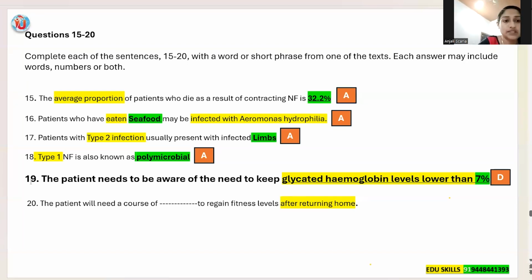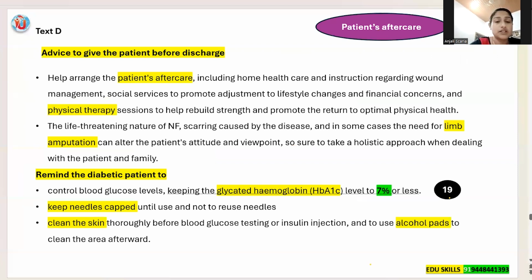19th one is the patient needs to be aware of the need to keep glycated hemoglobin levels lower than dash. Lower than dash means there will be a number. So we need to predict, and we can go to text D, because whatever is for the diabetic patient is written in text D that we already saw, and we can go directly to the number: keeping the glycated hemoglobin level to 7% or less.